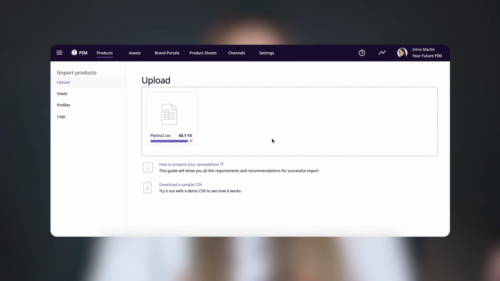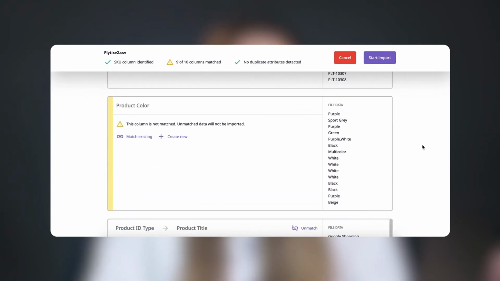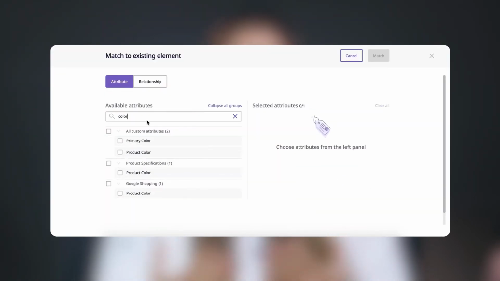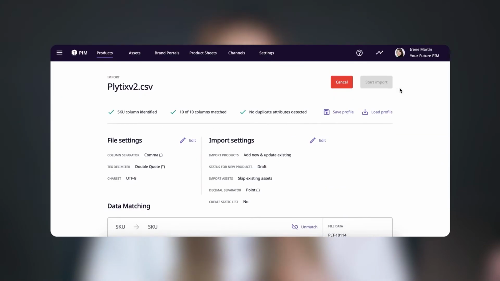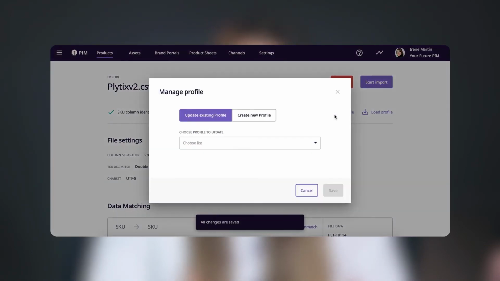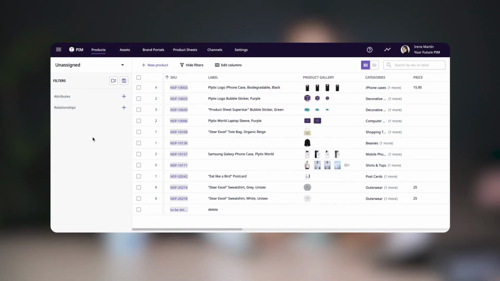If you make changes to a CSV, like adding some new columns, and you want to update the profile to include these changes, just repeat the steps above, and instead of creating a new profile, choose the profile that you want to update. If you decide that you want to delete a profile because you don't need that spreadsheet anymore, you can do so from the import area.